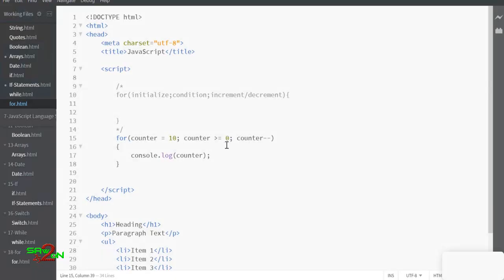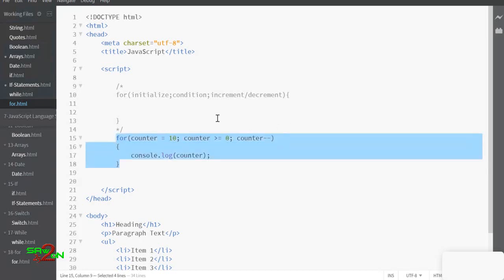All right, so you can increment it, decrement it. You can put any operations here you want. Okay, not only the counter variable, you can use any variables that you want to do an operation here. All right, so that's the for loop syntax, and I'll see you in the next one.